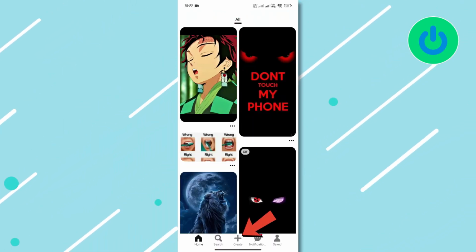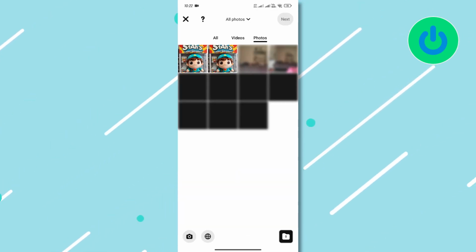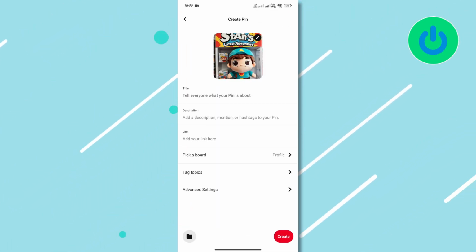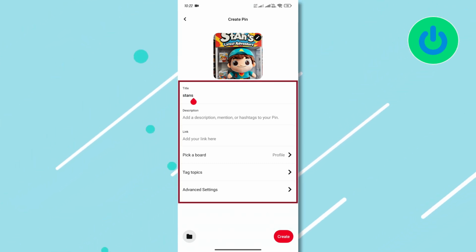Tap on the plus button located at the bottom, and then select the pin option to create a new pin. Now, select a high-quality image of your product and tap on the next button. On the next page, write the information about your product, such as the name and description.